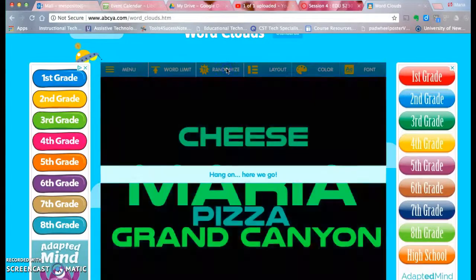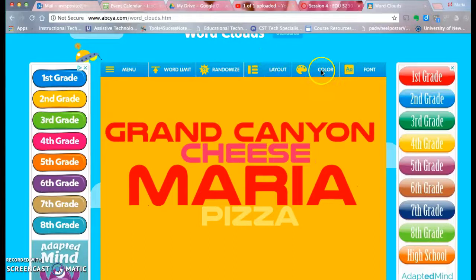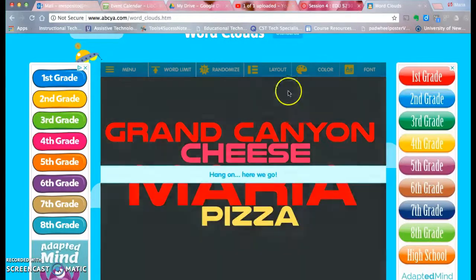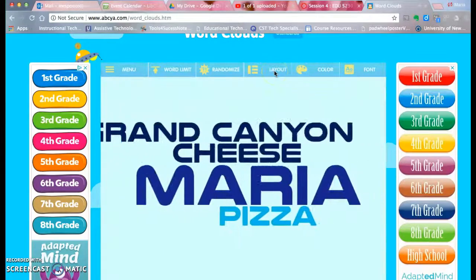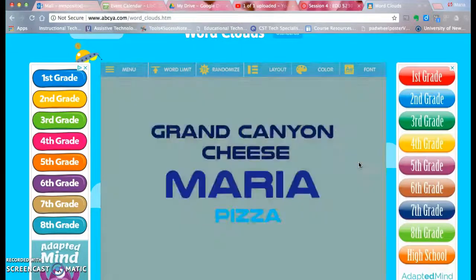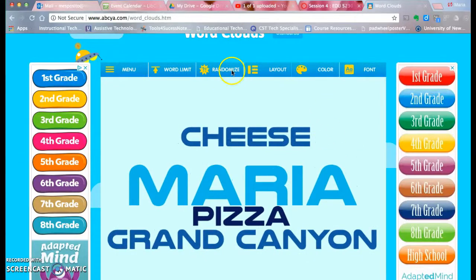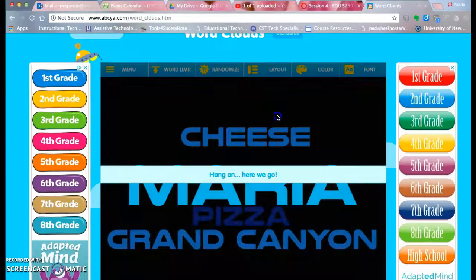And you can randomize it. Or you could even change the color scheme, the layout. It looks like it's in a heart. Font size.